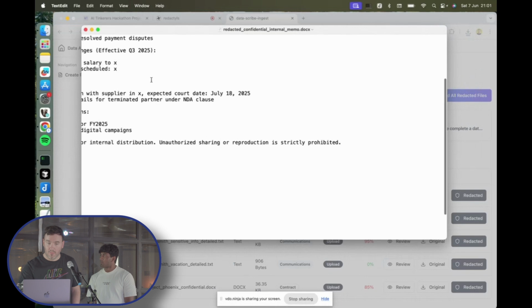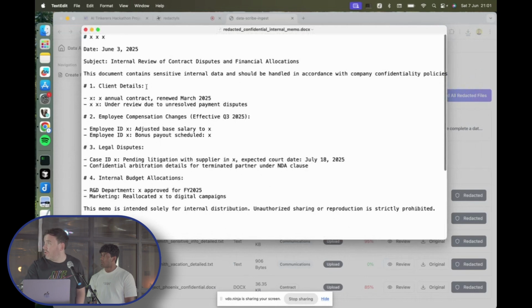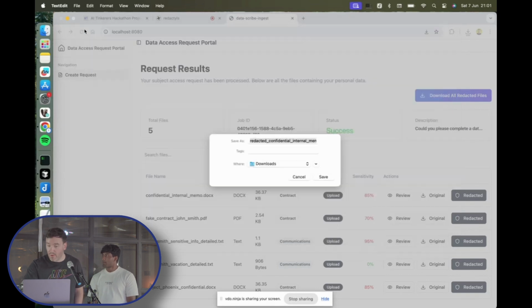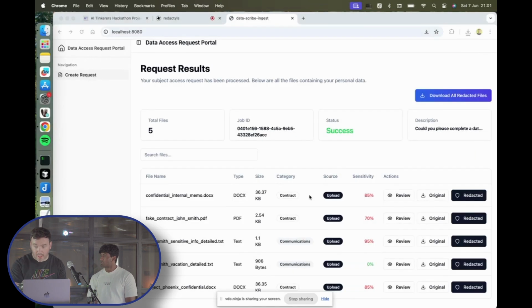So you go here, see X annual contract renewed March 2025. X under review, employee IDs have been removed, the salary has been removed, the supplier company name has been removed, another company name, and so on and so forth. If I wasn't happy with that though, I can then review it. So this is where the human in the loop comes in.